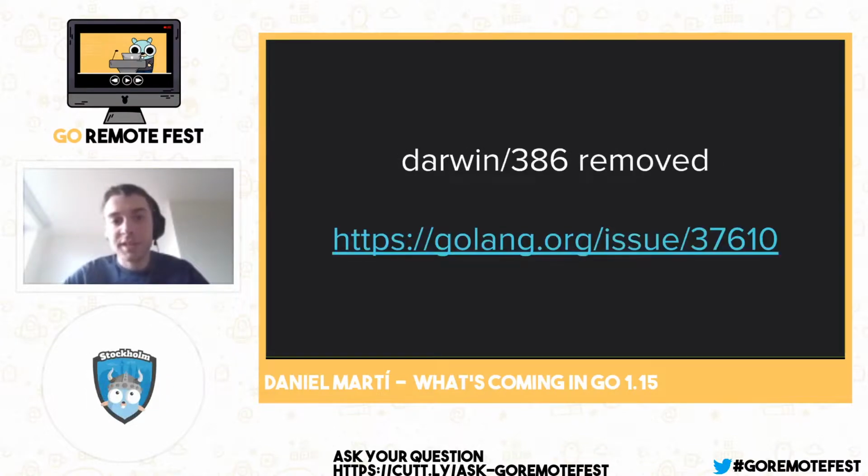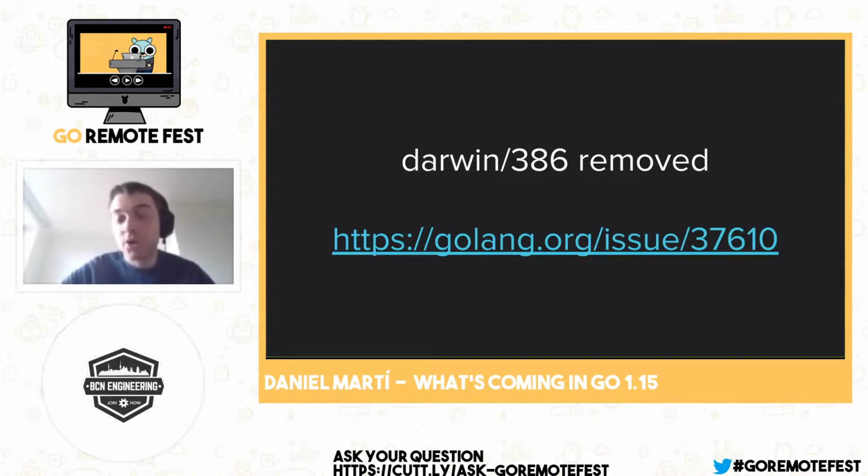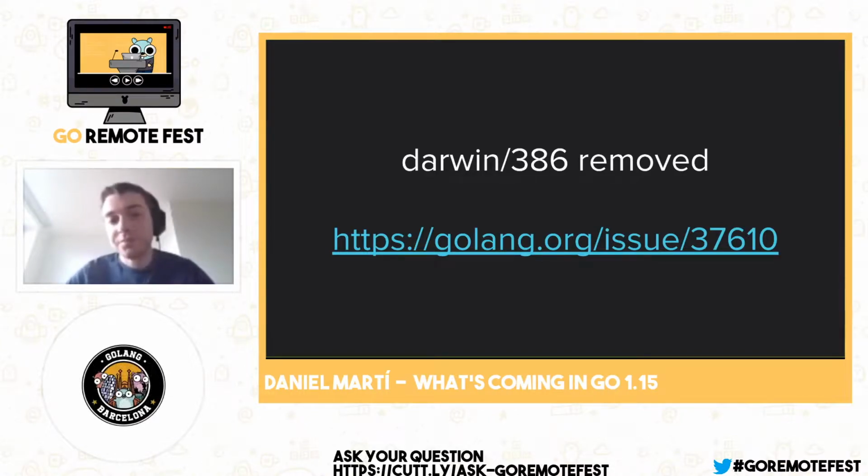And the last port change that I want to mention is that 32-bit x86 on Darwin, on macOS, is being removed. It was already deprecated in 1.14. The reason it's being removed now is that macOS Catalina, which is the current version of macOS, doesn't even support 32-bit applications. So longer term, there's just no point in building Go programs in 32-bit.